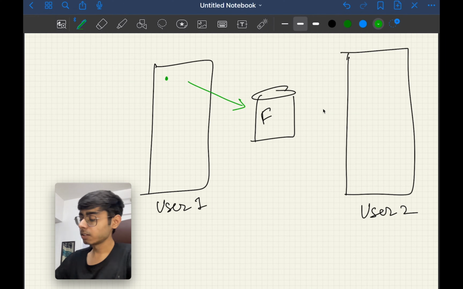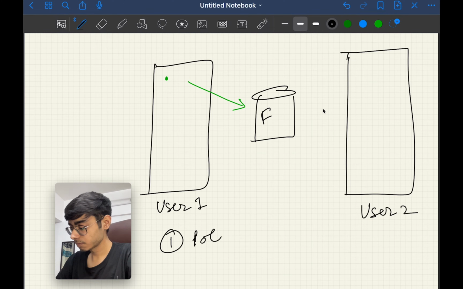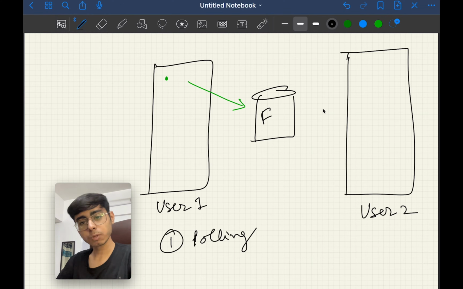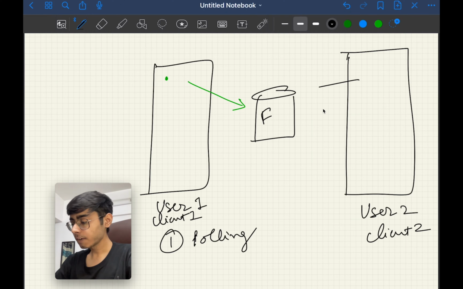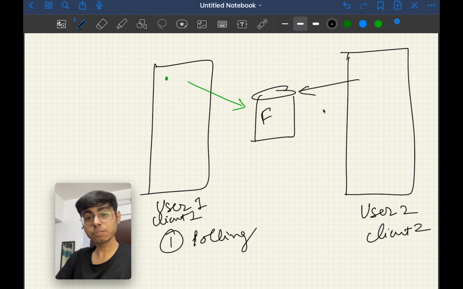Okay. Now what can happen is there is a concept called polling. That means this user 2, this is my client, right? This is my client 2, this is my client 1. This client 2 will ping the Firebase or create a request to the Firebase after every 1 second. After every second, we are making a request to the Firebase.